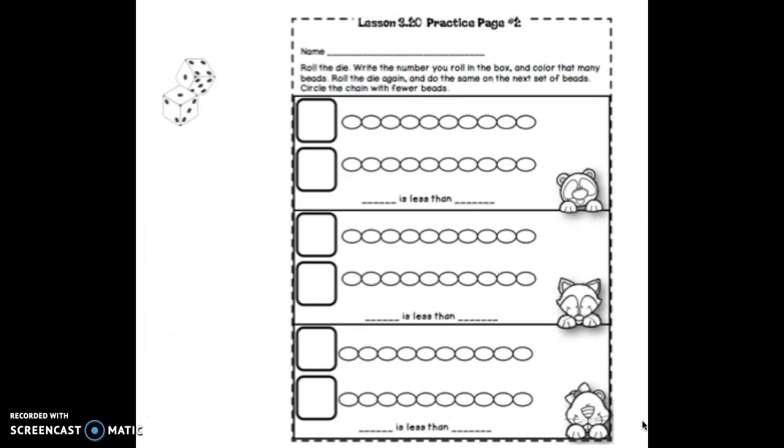Okay, on this page, you're going to be rolling the dice again. The first time you roll the dice, you're going to put that number right there. Then you're going to roll your other dice, and you're going to put that number right there. After you roll your dice, now's the time you're going to put your pony beads on. Remember, you're going to put your pony beads here. Right here is where you're going to put the number that's less than. And here, you'll put the number that's more than.